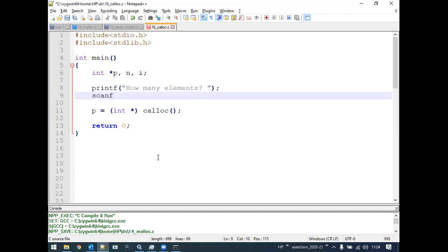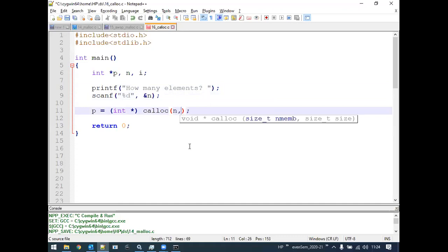So scanf("%d", &n). This n is not dynamic, it is statically allocated memory. Now I can pass 2 parameters. The first parameter is how many blocks I want, so that value is stored in the variable n. And then each block or each element should have 2 bytes of memory, that is sizeof(int).